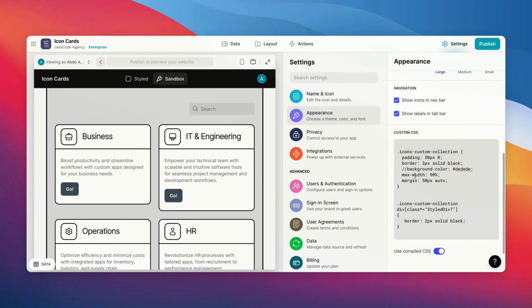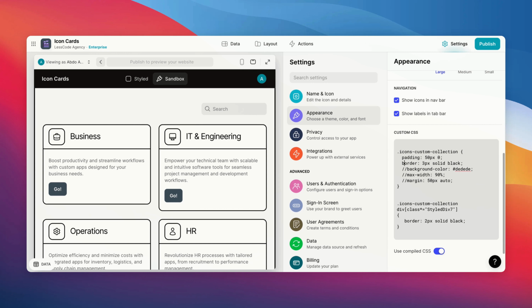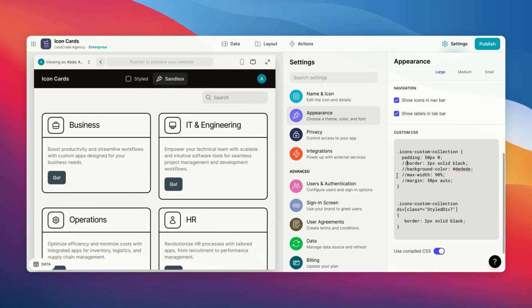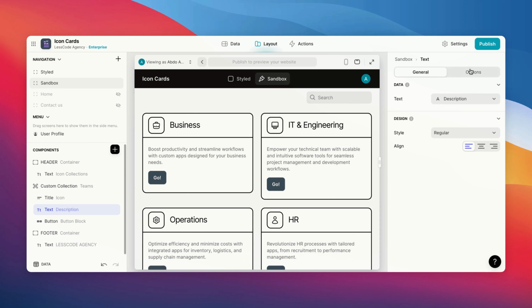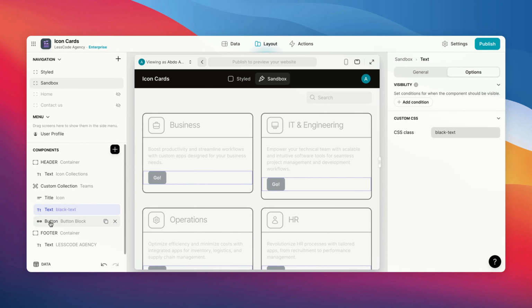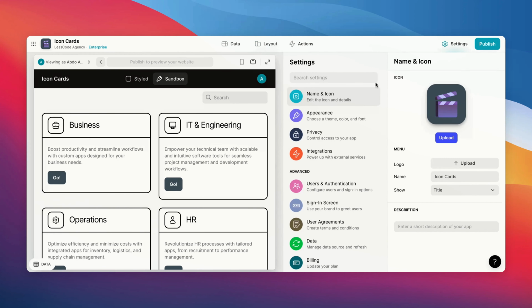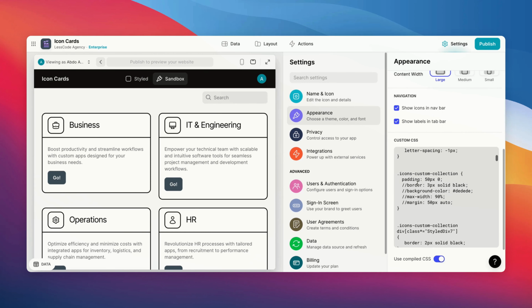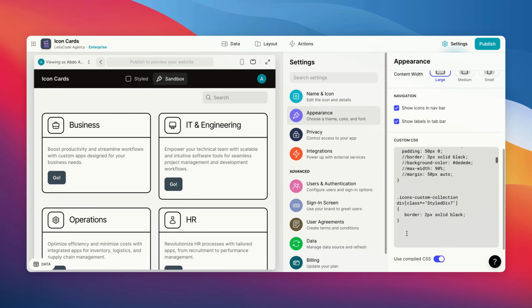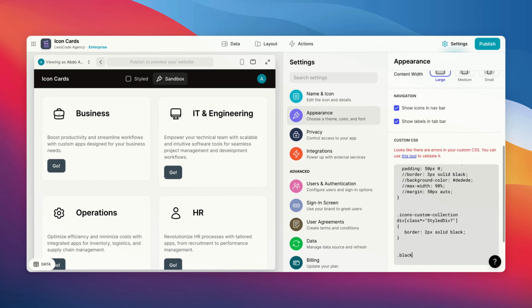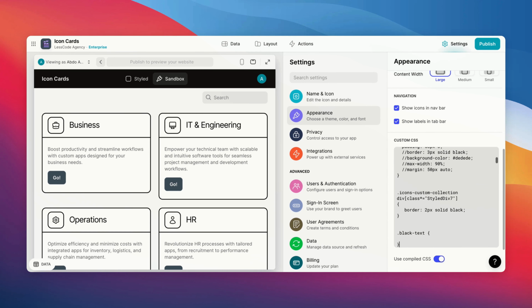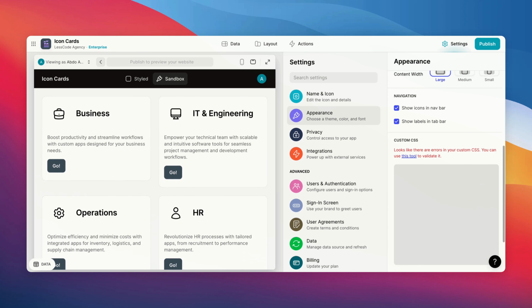I'm going to remove the background color, the maximum width, and the border also. And now we want to style the text and the body and the button. So in the text, I'm going to give it a class and say black text before I write what it says. And the button, I say black button. And then in the custom CSS, it doesn't have to be under the icons custom collection. I can just define a black text class here.